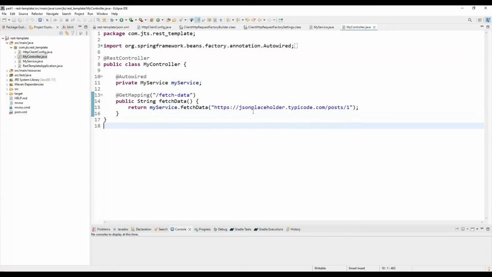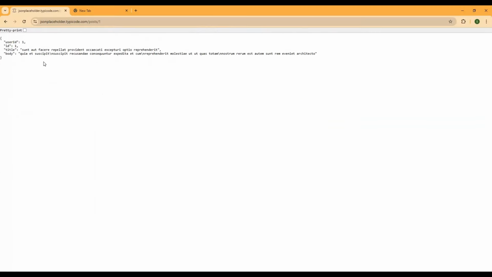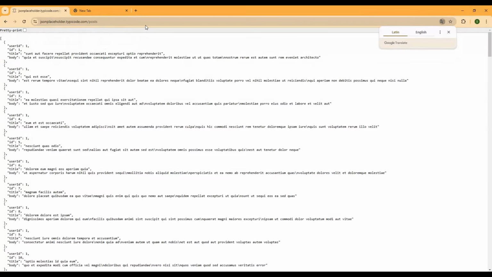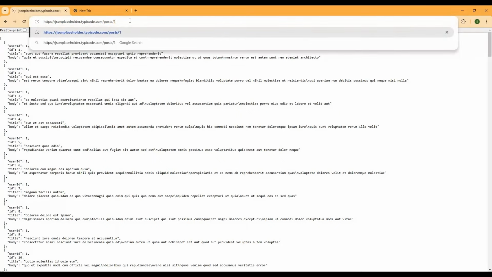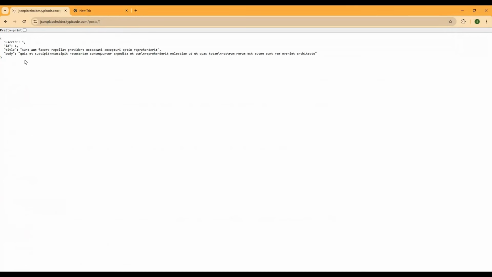If we open this particular URL, we can see this. If we directly hit only posts, it will give us all the posts, but if we place only /1, then it will give the data only for this single post, right?